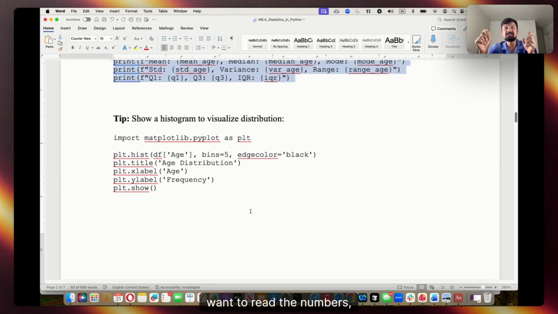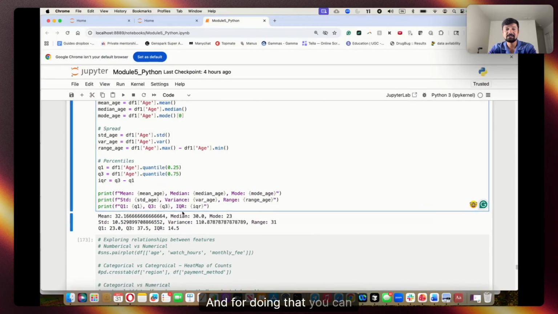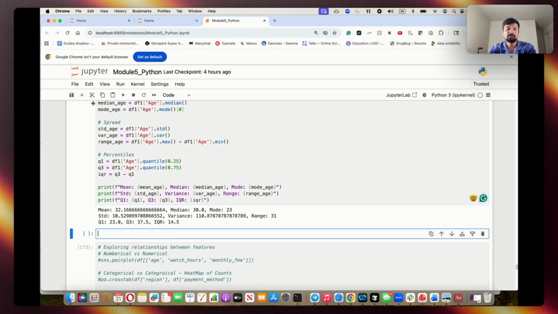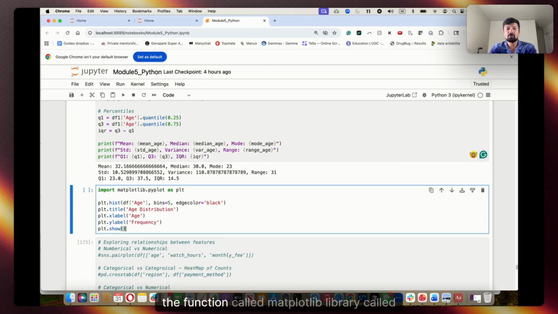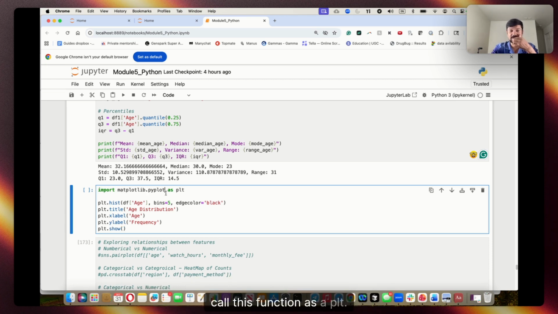Okay, now another thing: if you have a lot of columns and you just don't want to read the numbers, then another important thing is you can plot a histogram. You can draw a plot. By that you can get the frequencies, you can get the distribution, and for doing that you simply need to load the library called matplotlib. If it is not installed, you know how to install it: again, pip3 or pip, whatever version you have, install matplotlib. The library will be installed, and then you can call it as plt.